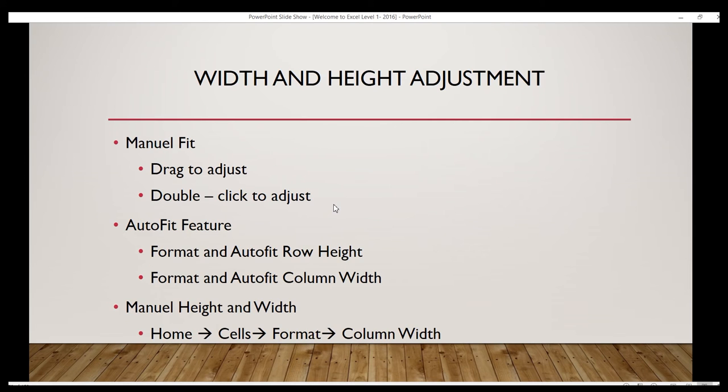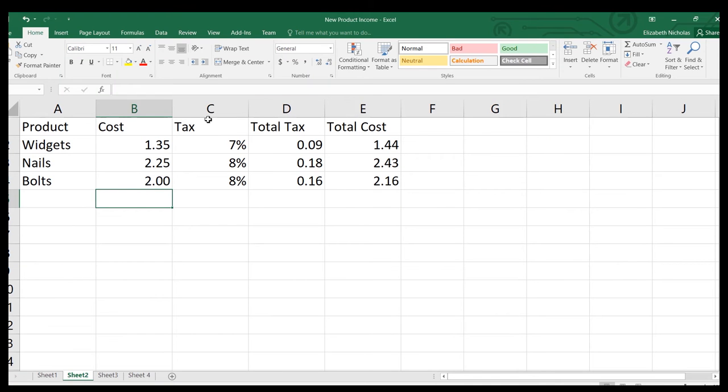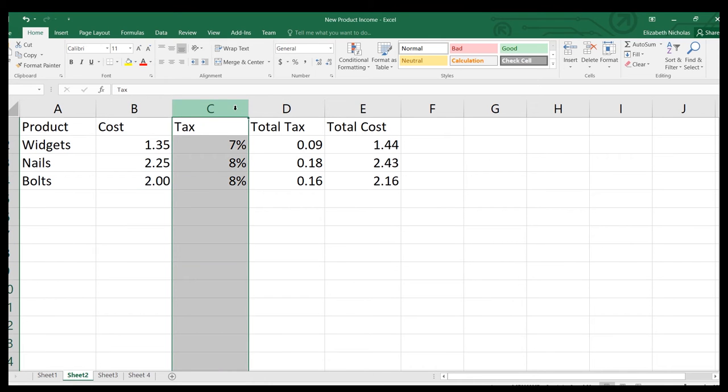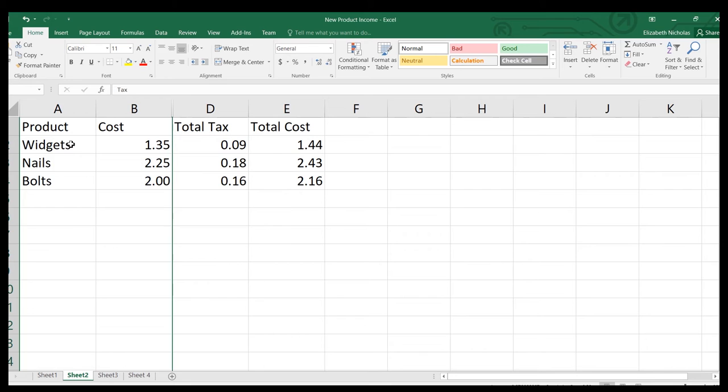But just know that, if you have this information, let's say that I don't want you to know that this tax is different than this tax. So I'm going to click on this column so it highlights the whole column. I'm going to right click and hide that. Now the only thing that you can see is my product, my cost, my total tax, and what my total cost is.